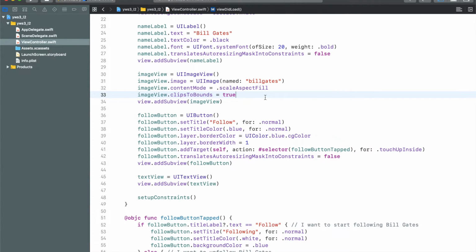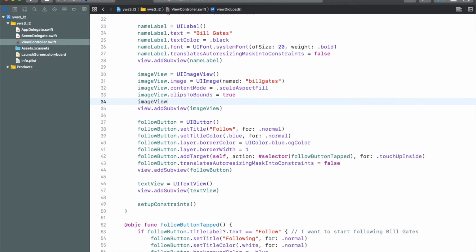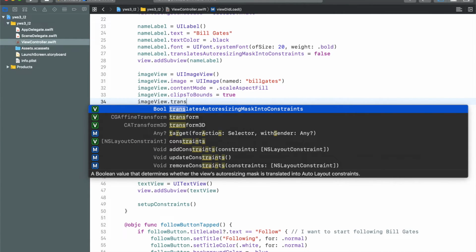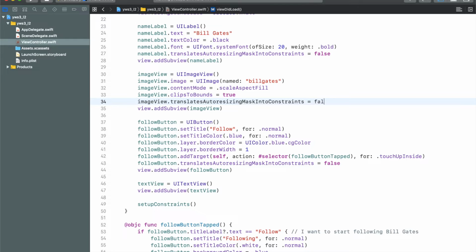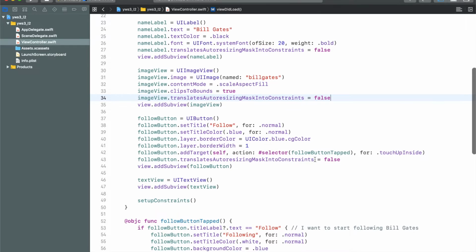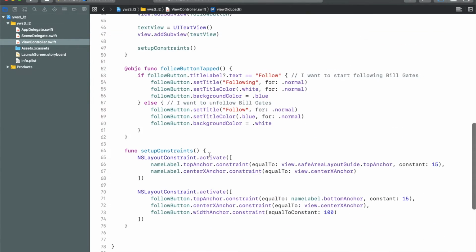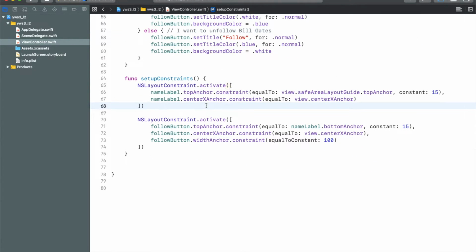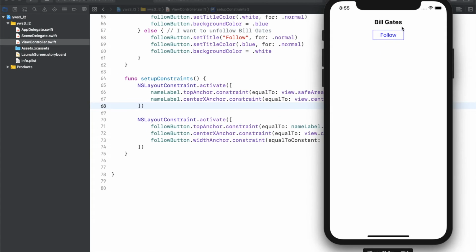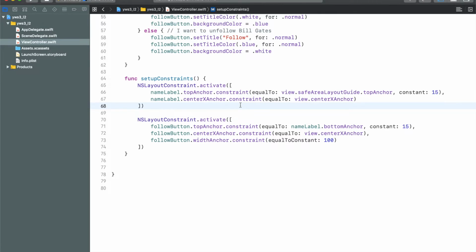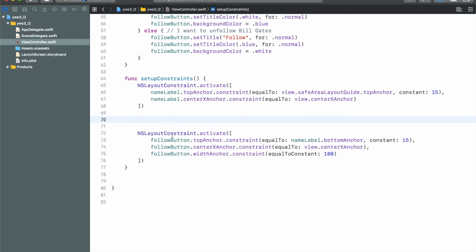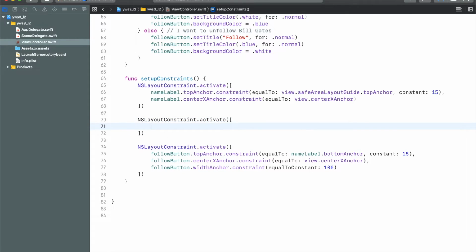Cool. And now I'm going to set constraints on it. So I want to make sure I do imageview.translatesAutoresizingMaskIntoConstraints equals false. Cool. So now I need to go into my setupConstraints function, and I'm going to put it in between these two elements like we did in the screenshot of the demo. I normally like to keep these arrays of constraints in order. So I'm going to do .activate with the array again.